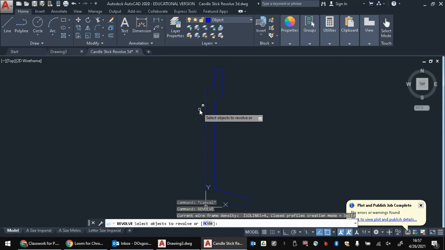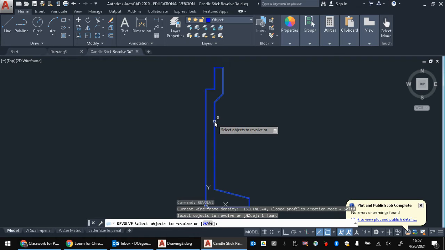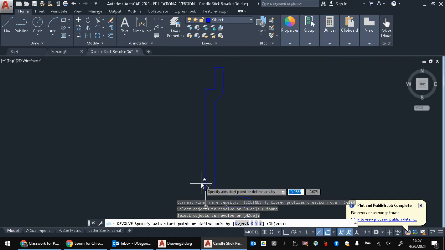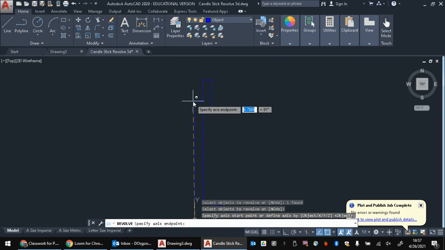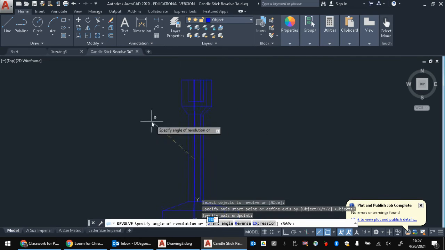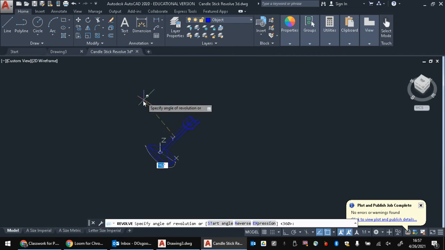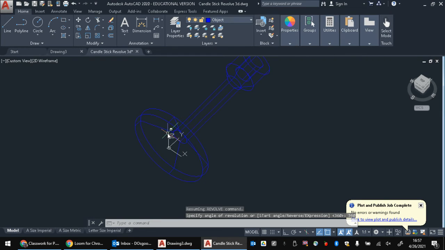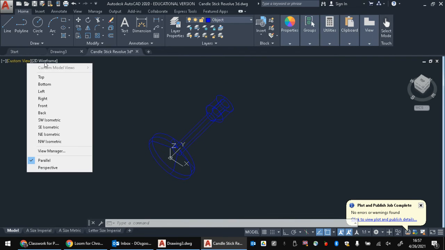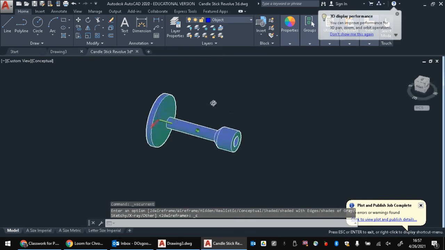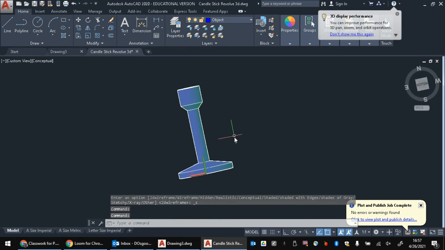Revolve. All right, I'm going to pick that object, enter, and I'm going to draw that line from here to here. And now it is revolving that object. Man, I can never get this to look quite right. There we go. Around this, I'm going to type 360 again. And now you notice when I hover over it, it's all completely lit up. So let's put this on conceptual so we can really see this. So that is our candlestick.